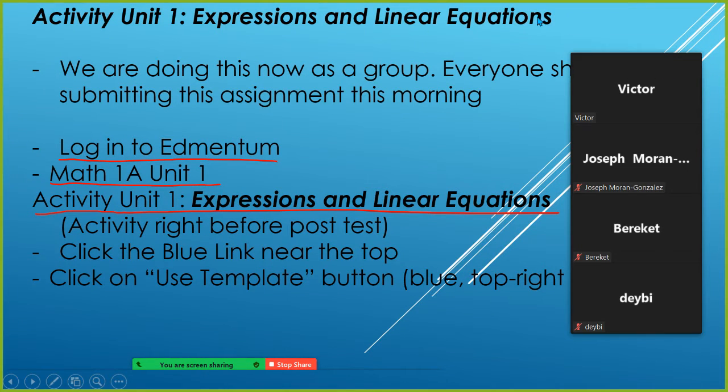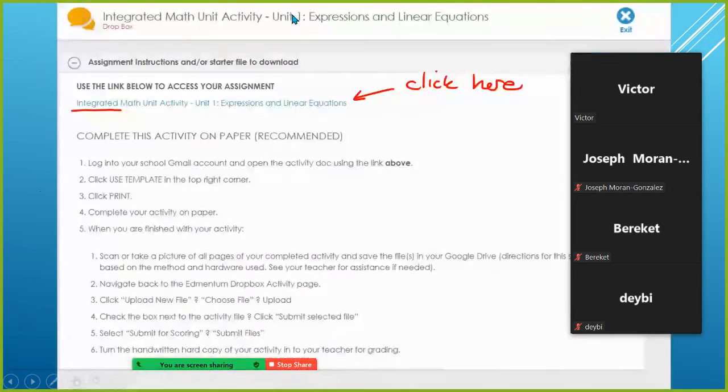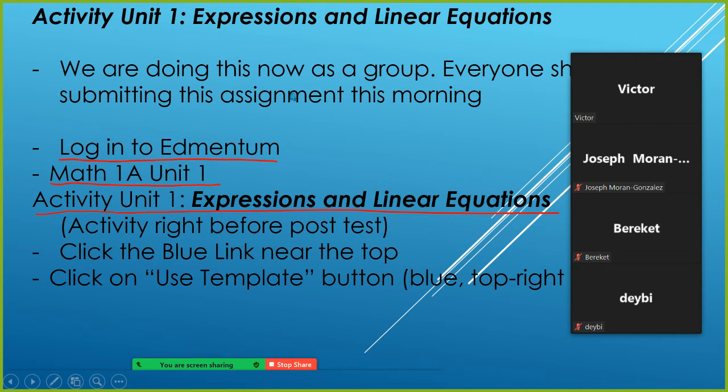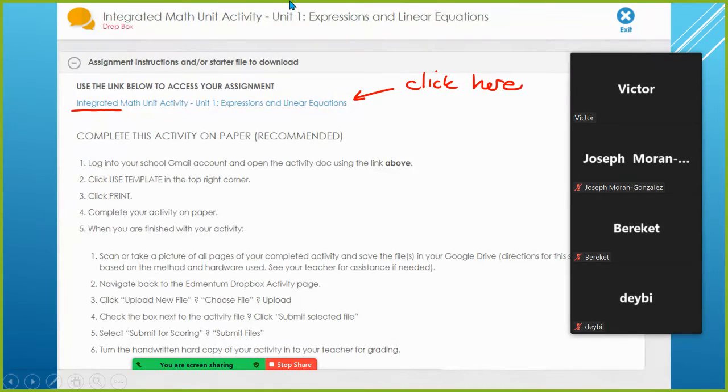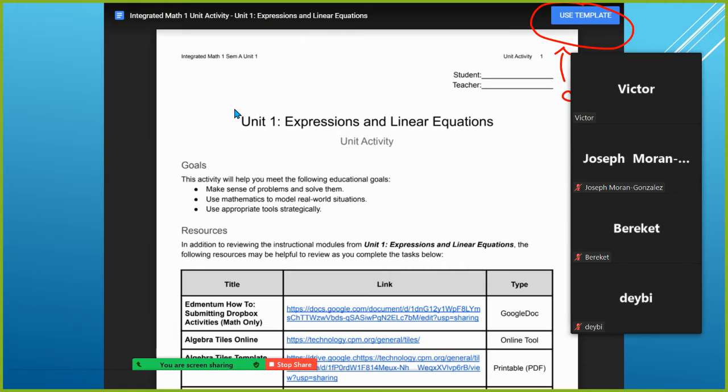So Victor, did you find this activity? It's the assignment right above the post test. Okay, I see. It's got a terrible long name. It's Integrated Math Unit Activity Unit 1 Expressions. Okay, cool. Now I've got a picture up on my screen if you want to look at it. Once you open the activity, hit use template. Good, you're ahead of me. And then it'll open up in Google Drive. And here's where you're going to fill in your worksheet in Google Drive.